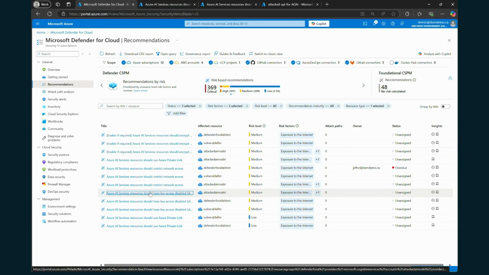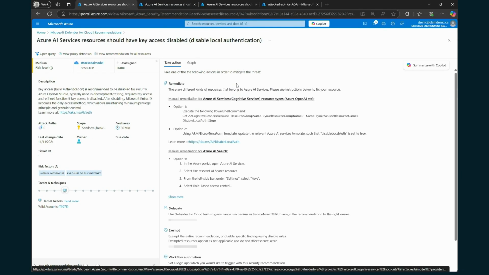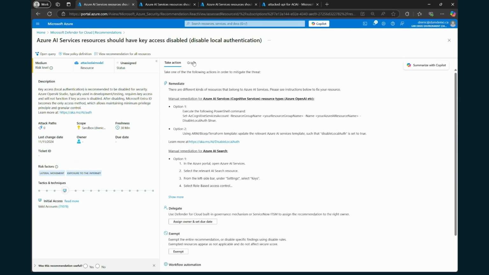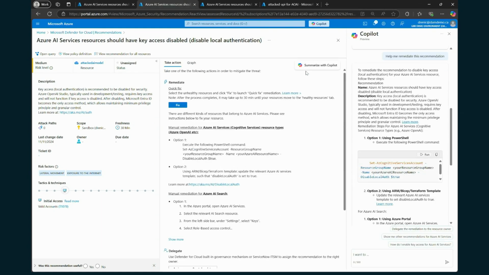But now I can see all of my recommendations that are exposed to the internet, and this specific one saying it's got local basic authentication. I can see the risk factors. I can see the MITRE ATT&CK framework. I can also see any information on how to remediate this.